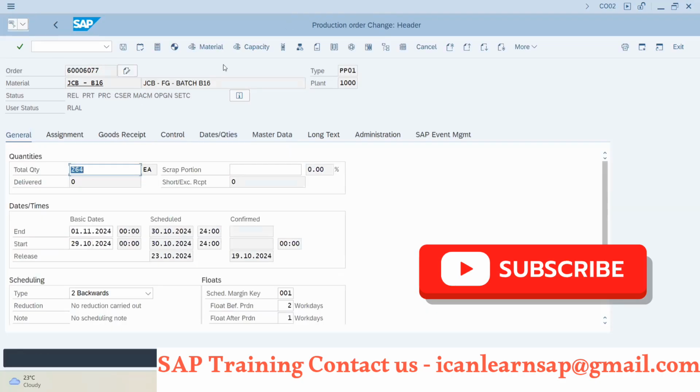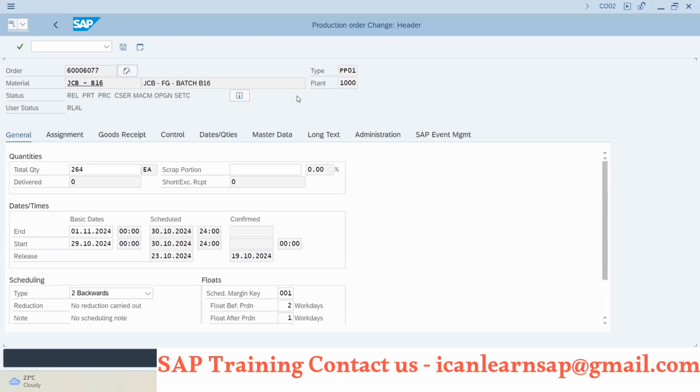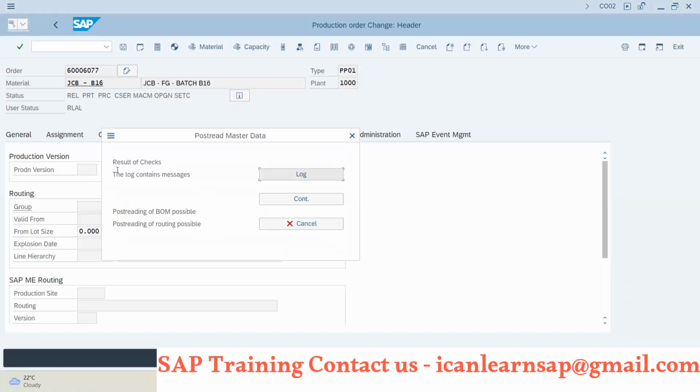Hello. Yeah, tell me. Yes, Sanjay. What if we don't have the actual stock? For example, we have to manufacture 264 JCBs, but we don't have the engine stock of 264. Then how will it be?